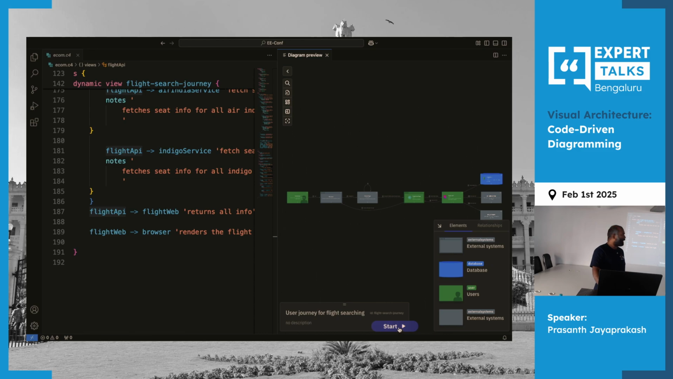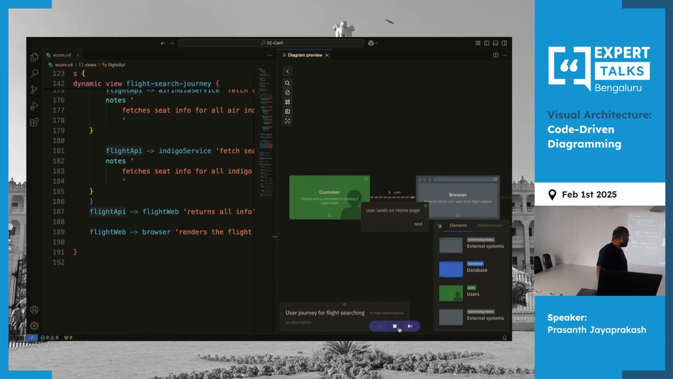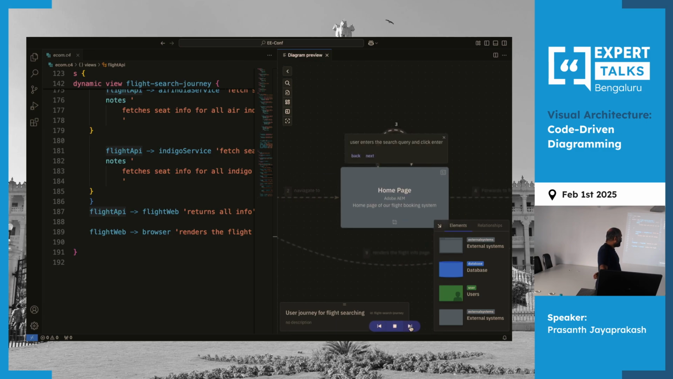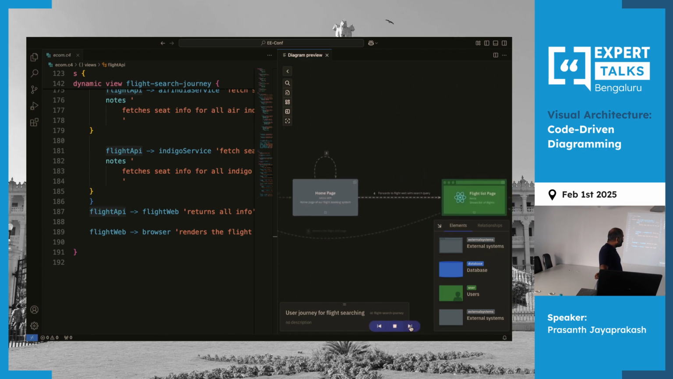Now if I start this, it says that the user lands on the home page, the customer comes into the home page, which is the browser one. You can see that now it goes to navigate from the browser. He uses a browser to navigate to the home page. From the home page he enters the search query and clicks enter or whatever it is.